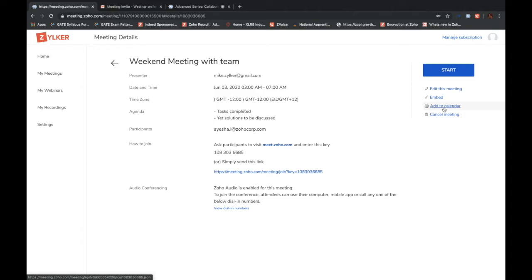Add to calendars. You can add your events to calendars just to not miss out any of the events. Once you enable the toggle button, your events will be automatically synced. It's just a one-time setup. Cancel meeting. Again, in case you're not available for the session and you want to cancel it, you can do that. You can start the meeting now by clicking on the start button over here.